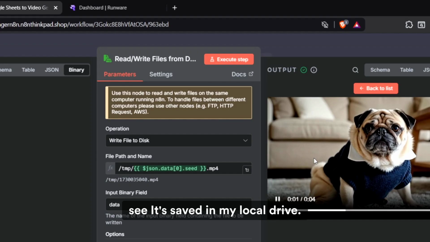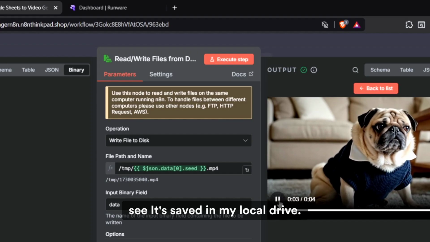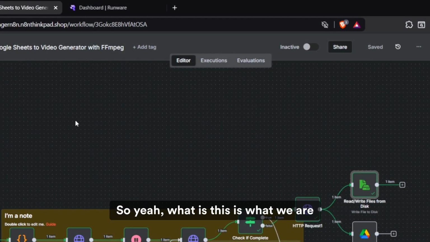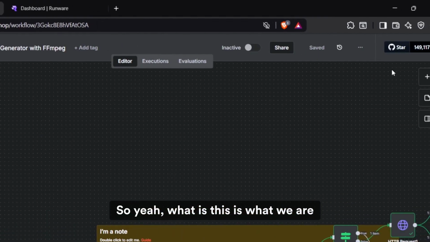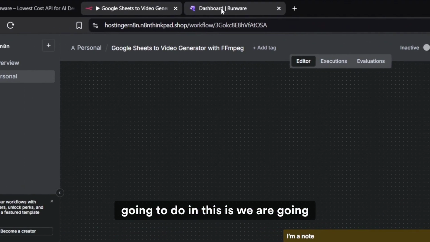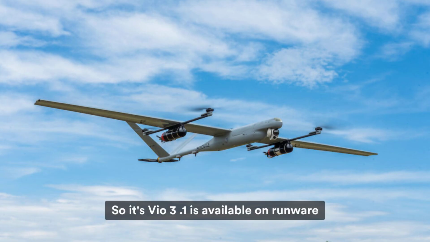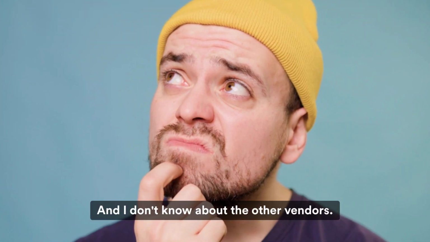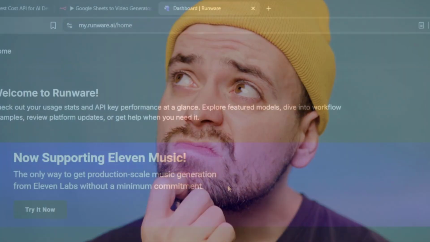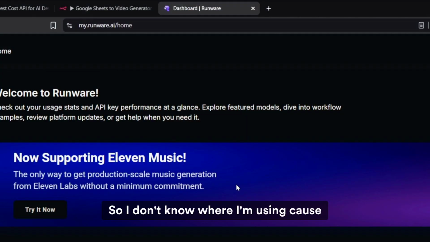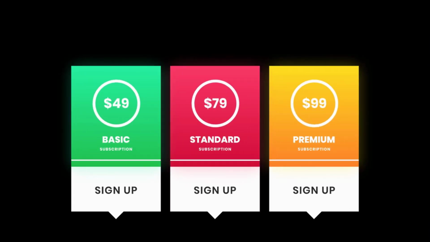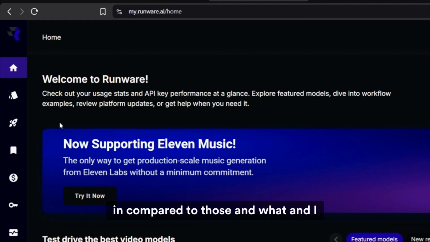Wait a second. See, it's saved in my local drive. So yeah, what we are going to do in this is use Runware. Veo 3.1 is available on Runware right now, and I don't know about other vendors. I'm using Runware because it is cheaper than anything else, like fal.ai and Replicate. It's very cheap in comparison to those.